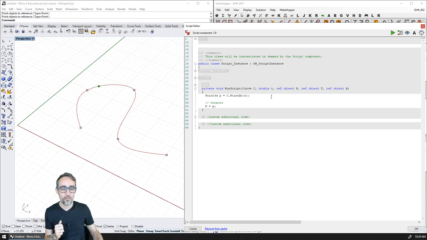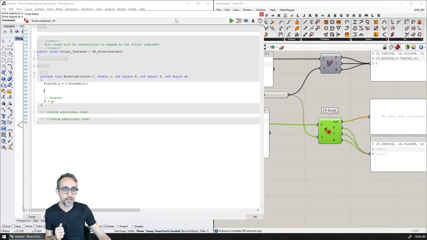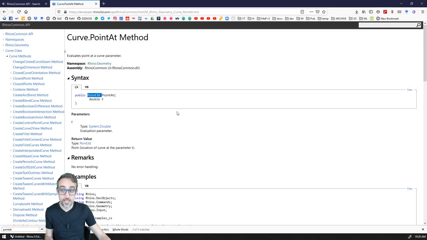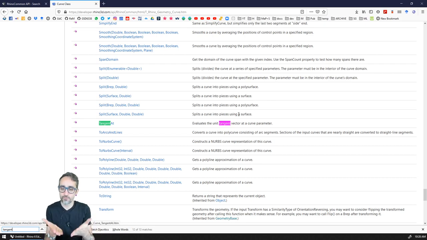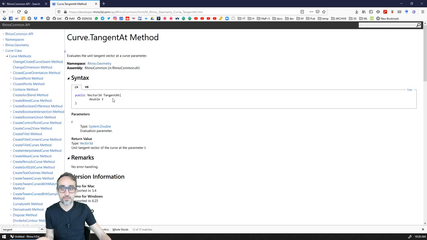Now, what is the next thing that I would like to find? I would like to find the tangent at that point. So is there such a thing in the curve class? Well, probably so. I searched for tangent, and you can see that I can evaluate the unit tangent vector at a curve parameter. So similarly, there's a function that for a curve, we can pass the parameter value and we get a vector 3D object.